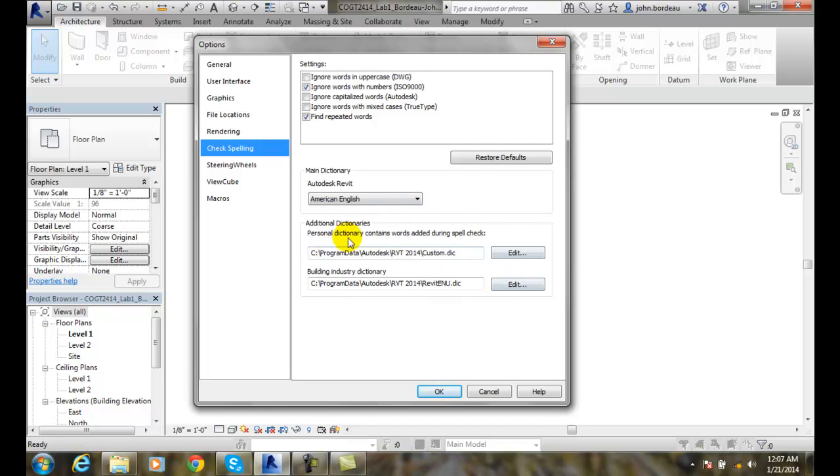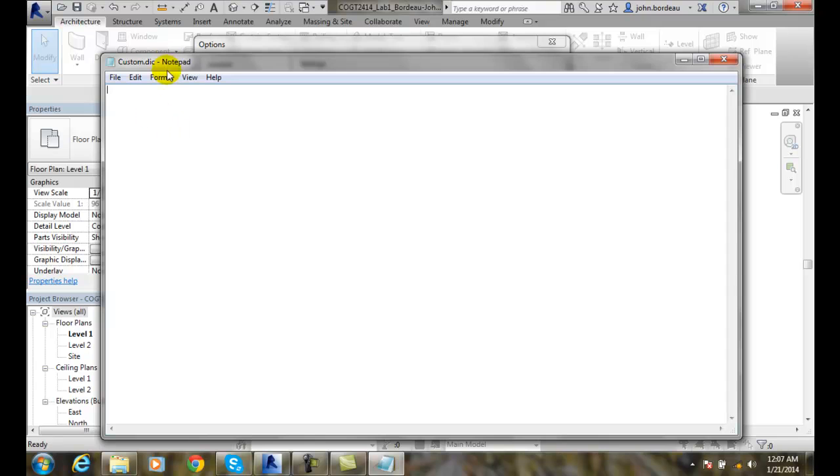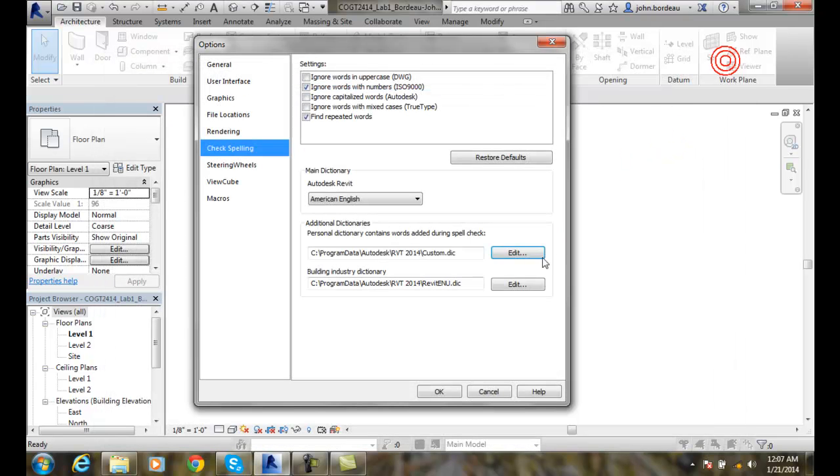Additional dictionaries. Here's where we have a personal dictionary where you can add words in yourself. So you can go and hit edit and you can add words. Now in a personal dictionary, you might want to put things in like Bordeau or Kankakee or KCC. Those are types of things that would be added in your personal ones. In the building industry dictionary, a lot of terms are not in the dictionary but used quite often in architecture.